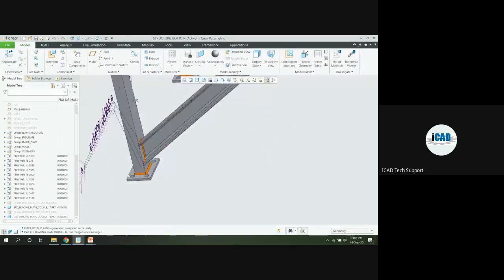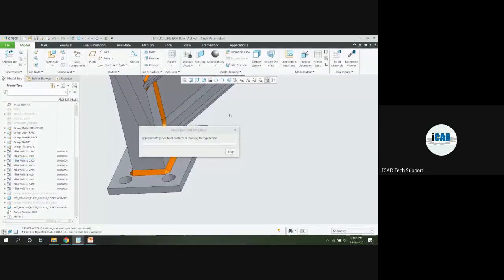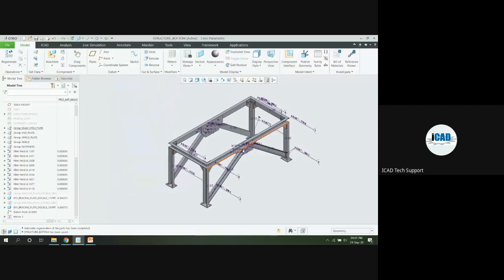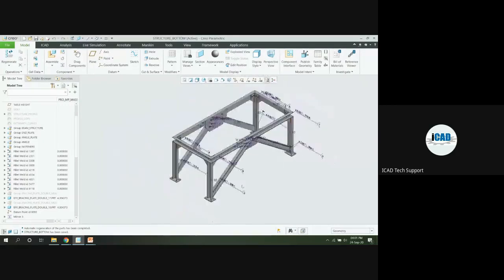Again, this surface, I am deleting it. I am regenerating my model and saving it. Then I am pressing the keyboard Control D shortcut key for the default orientation. Now you can see the default orientation will be Control D.